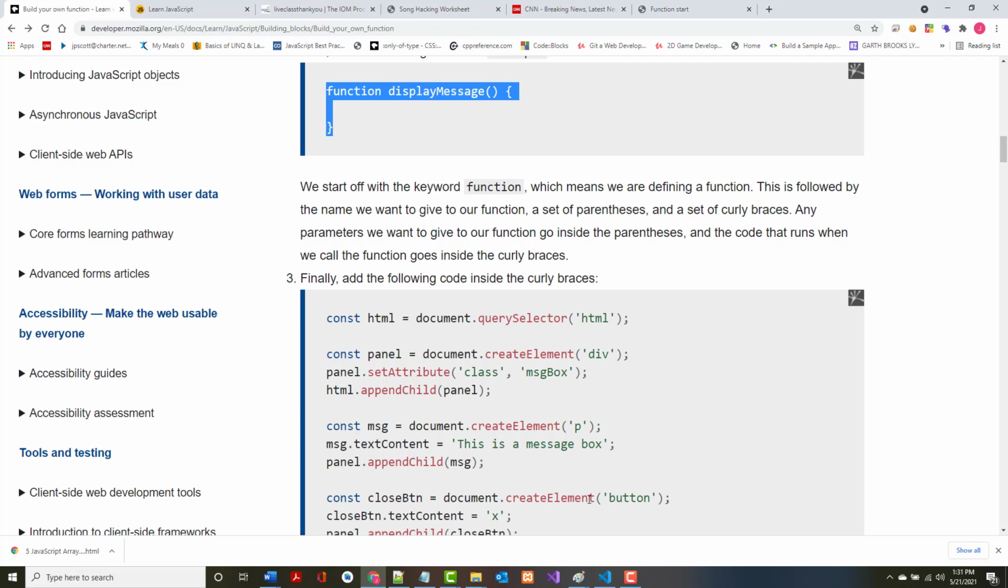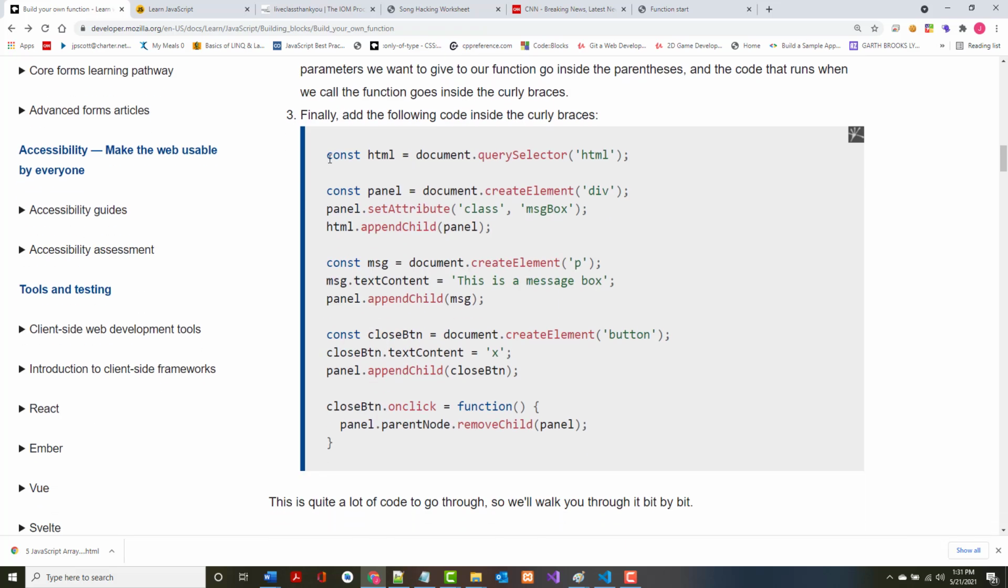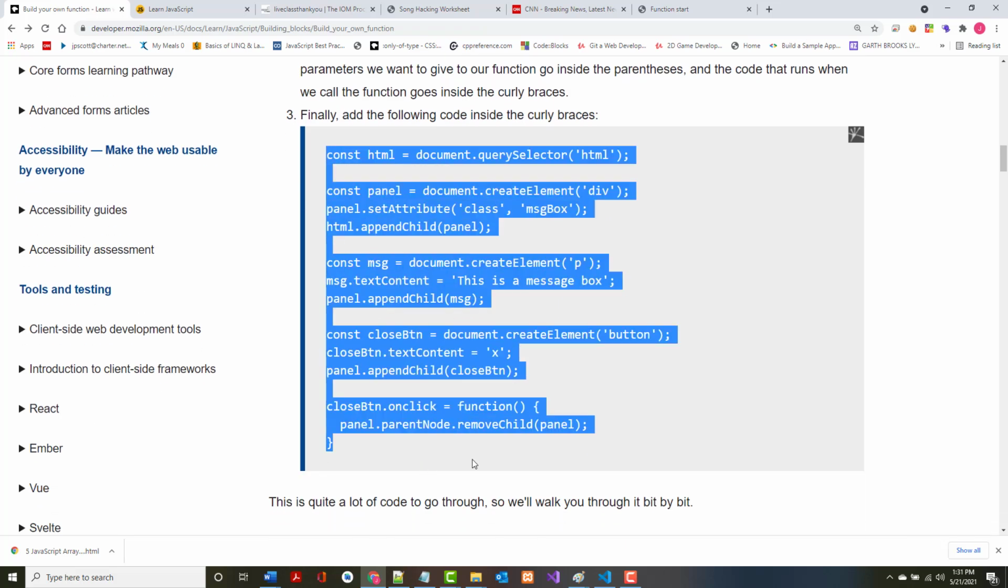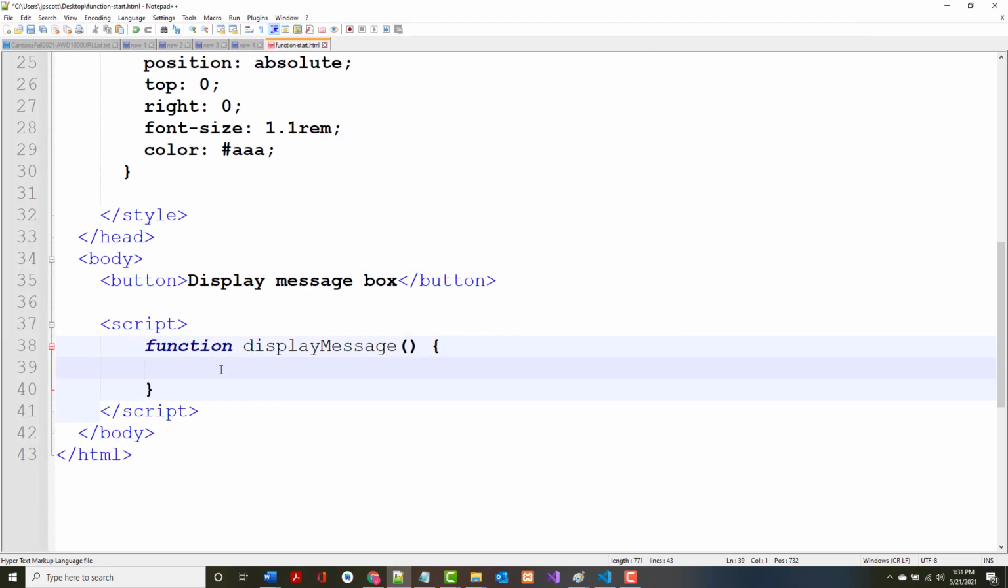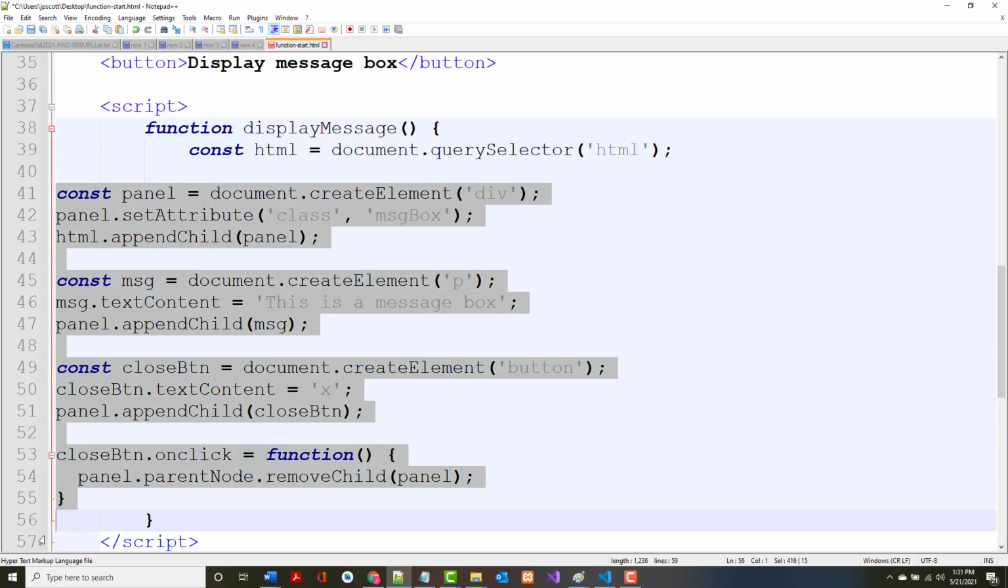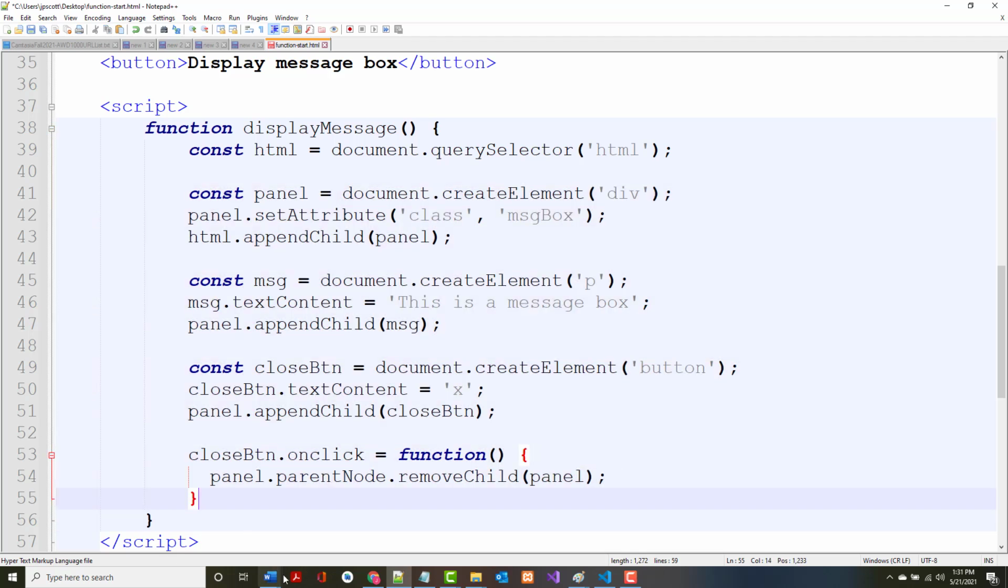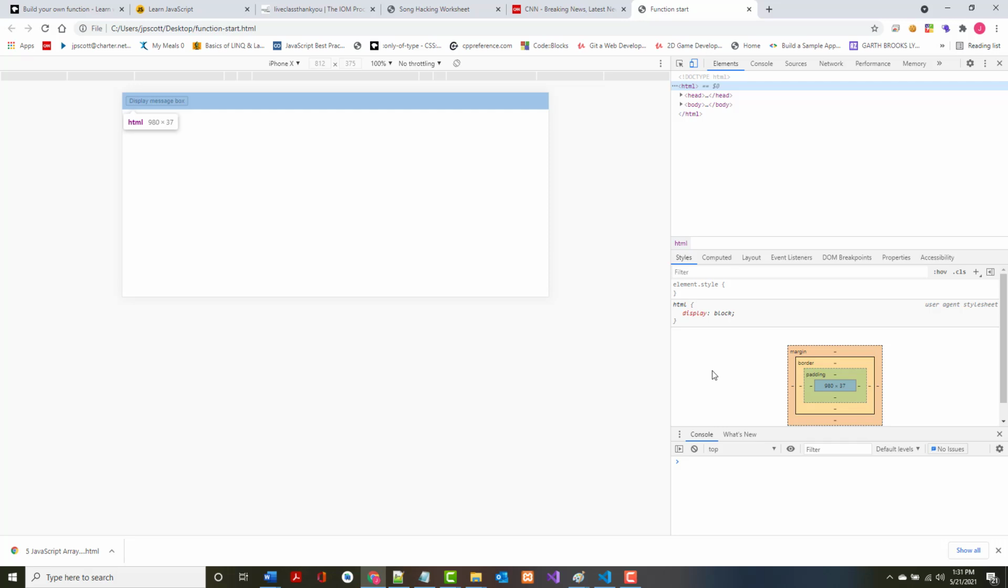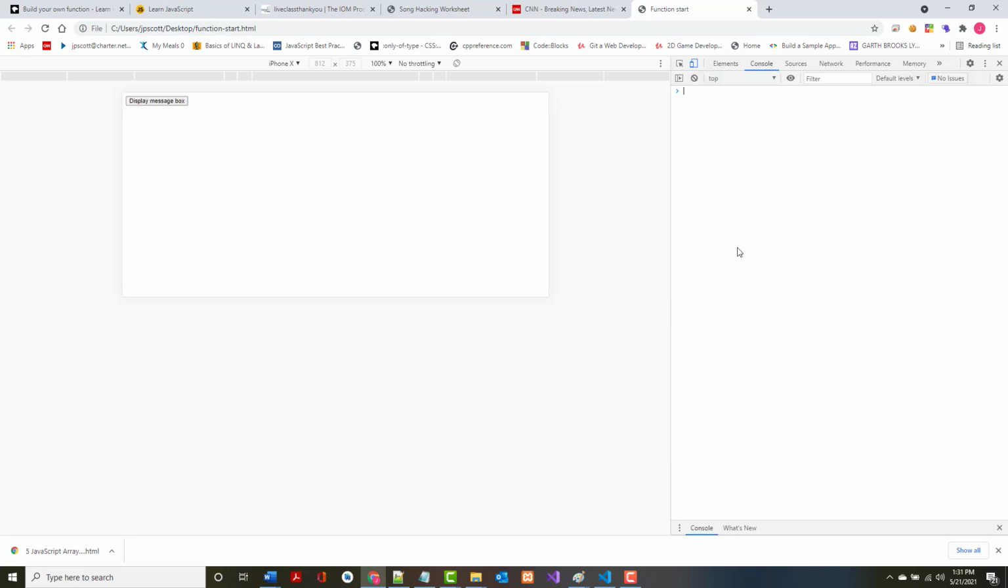Finally, add the following code inside of the curly braces. So let's add that, and then we'll go back and take a look at it. That goes right there, and then we'll move this stuff over as well. Well, first, before we do anything, let's see if that changed anything in our actual function when we run it. Doesn't look like it. And do we get any errors? No. Well, that's a good sign, right?